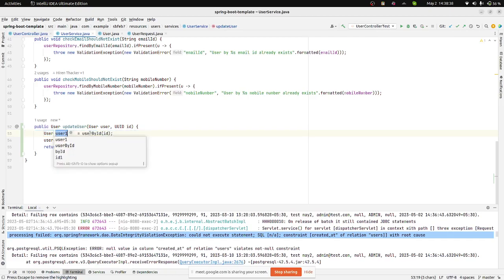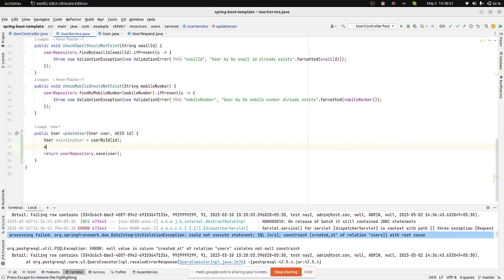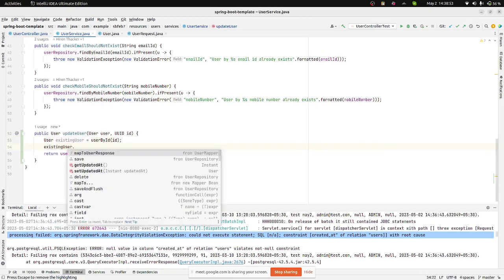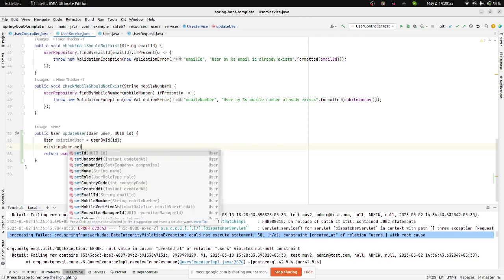Now when we get the user by that user find by ID, are we now doing, for example, existing user dot name and all that? Yeah, I think we'll have to do that. If you guys know any better approach, let me know. But I think we'll have to update everything that we are getting in this user object, right?